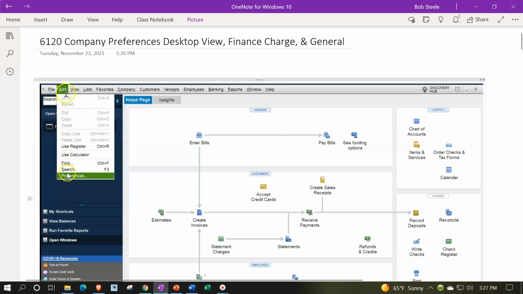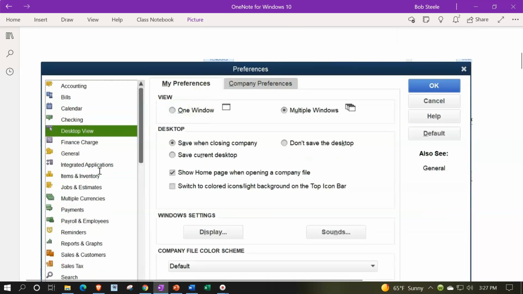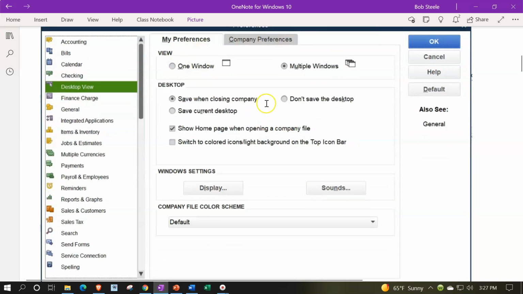Closing the icon on the left-hand side, we're looking at the company preferences again. So we're going to go to the Edit drop-down, Preferences at the bottom. Within there, we're now looking at the left-hand side, Desktop View, with 2 tabs up top. We're starting in My Preferences. We have multiple screens as the default, so you can have multiple screens that you can toggle around within the system. And then Save when closing company is the default. I'll try to point out when we're going to move away from the default.